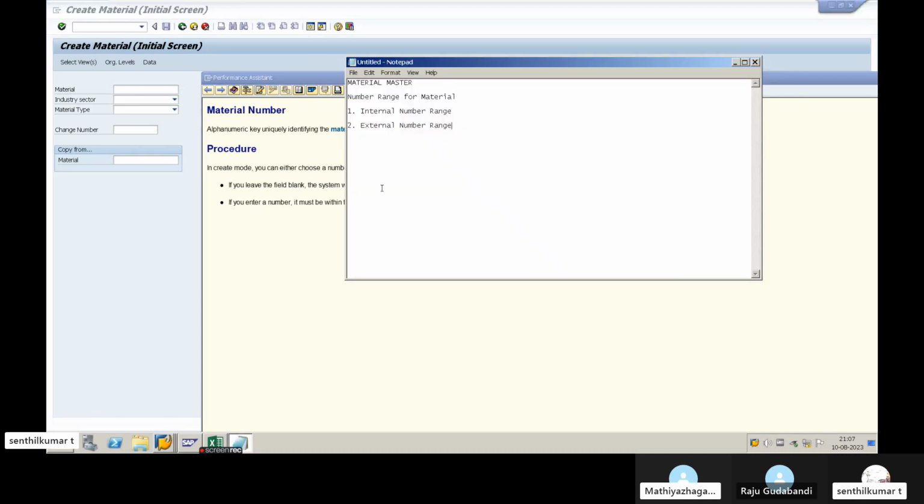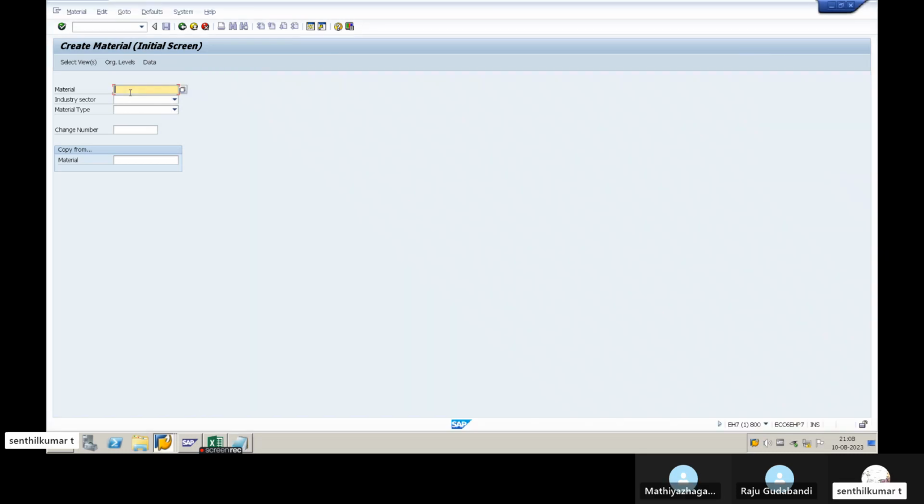Sir, do we have to create a material number, or will it be created automatically by the system? That is why there are two scenarios, internal number range and external number range. It is based on the business requirement. The business requirement may be that the system generates the number range, which is the internal number range. In some scenarios the user wants to create their own number range, their own material code. In that case they will use the external number range and put in the material code as they wish.